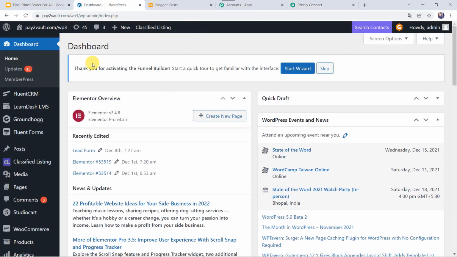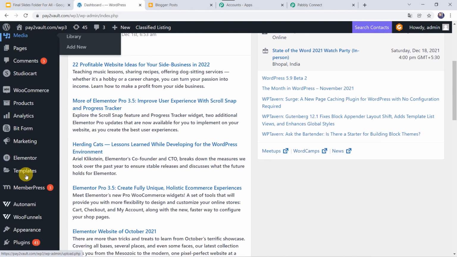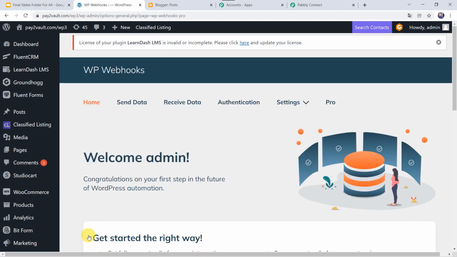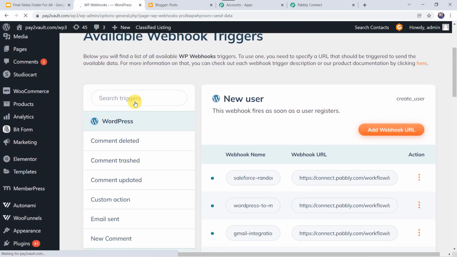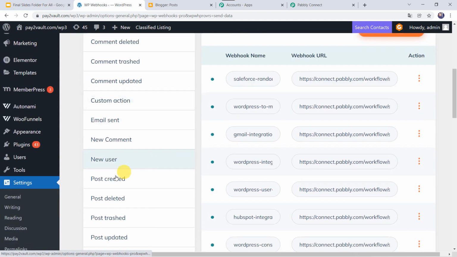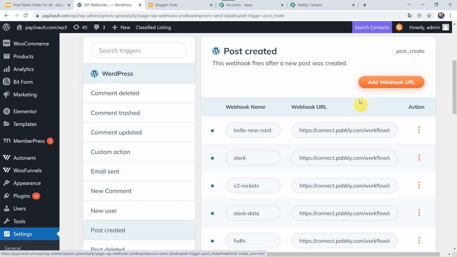So this is the dashboard of the WordPress account. Here we have to scroll down and come to the settings option. And here we can find WP Webhooks. Simply click on this. Now here we have to come to the send data option. Here we can find various options available in WordPress, along with the webhook name and webhook URL options. Here we have to come to the post created option. Simply click on post created and now click on add webhook URL.